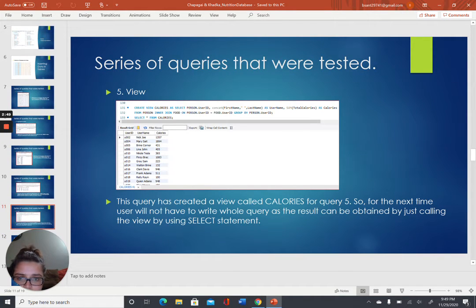And for query B, we create view calories as select person.user ID, concat first name, last name as username, sum total calories as calories from person inner join food on person.user ID equals food.user ID. This query has created a view called calories for every user. So next time, the user will not have to write the whole query, as the result can be obtained by just calling the view using a select statement.